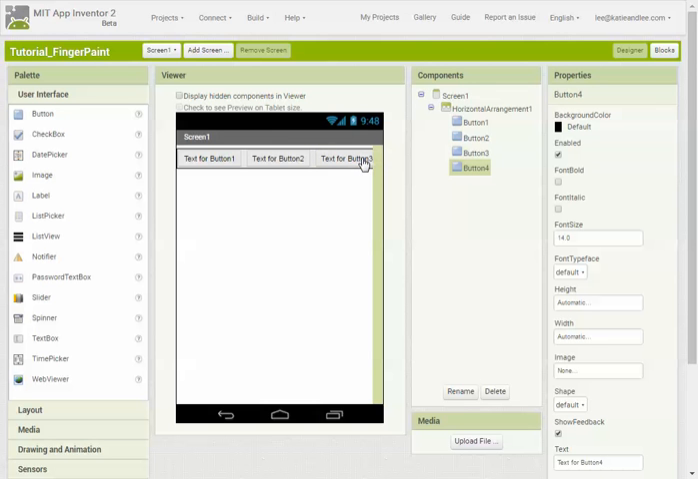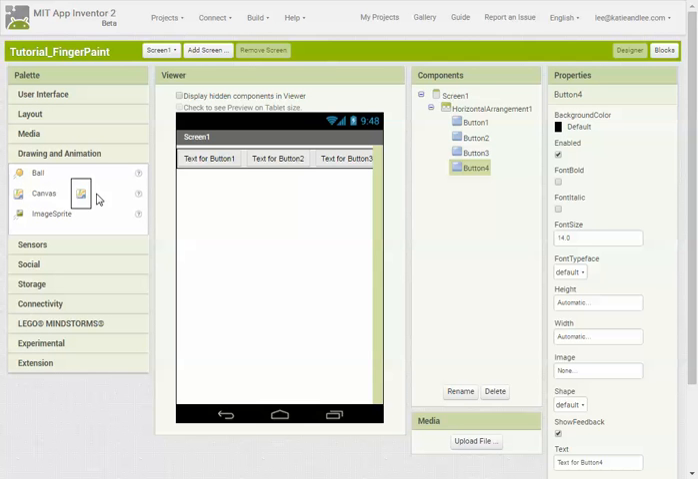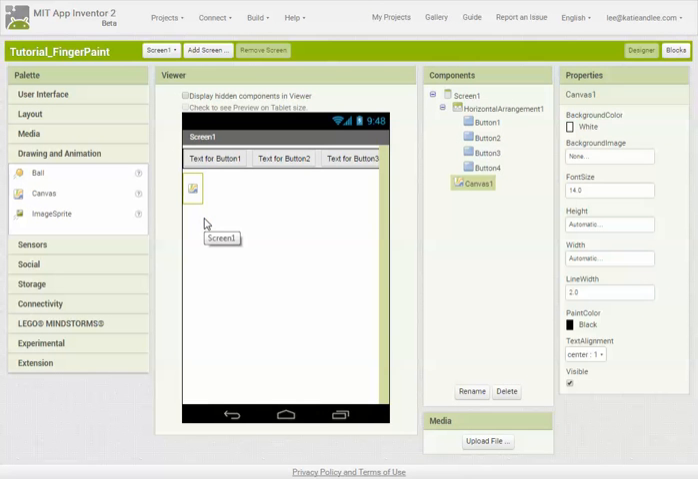First three will be my colors, and the last one will be the eraser. Then I'm going to go down to drawing and animation. I'm going to drag a canvas over. So that gives me my four buttons and my canvas.